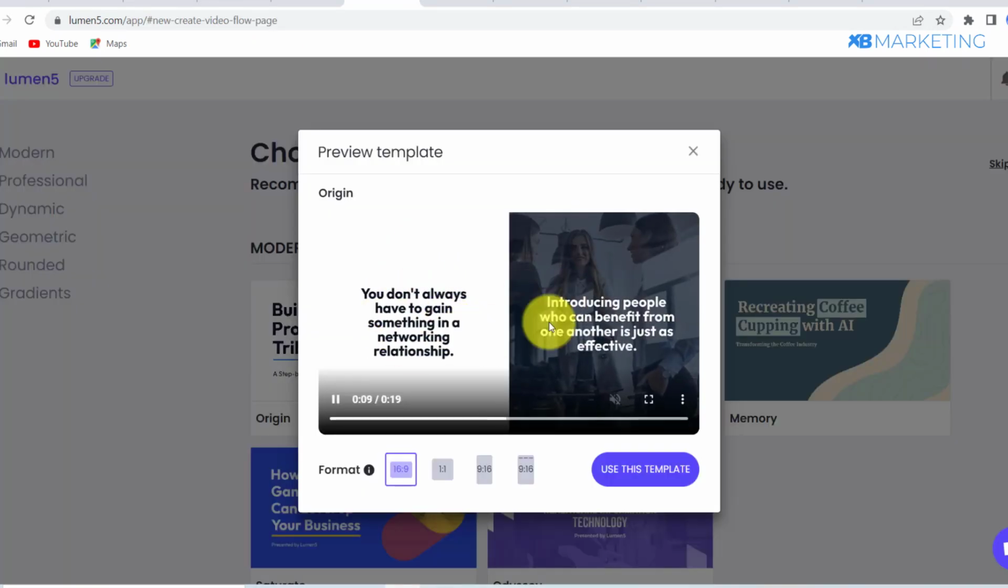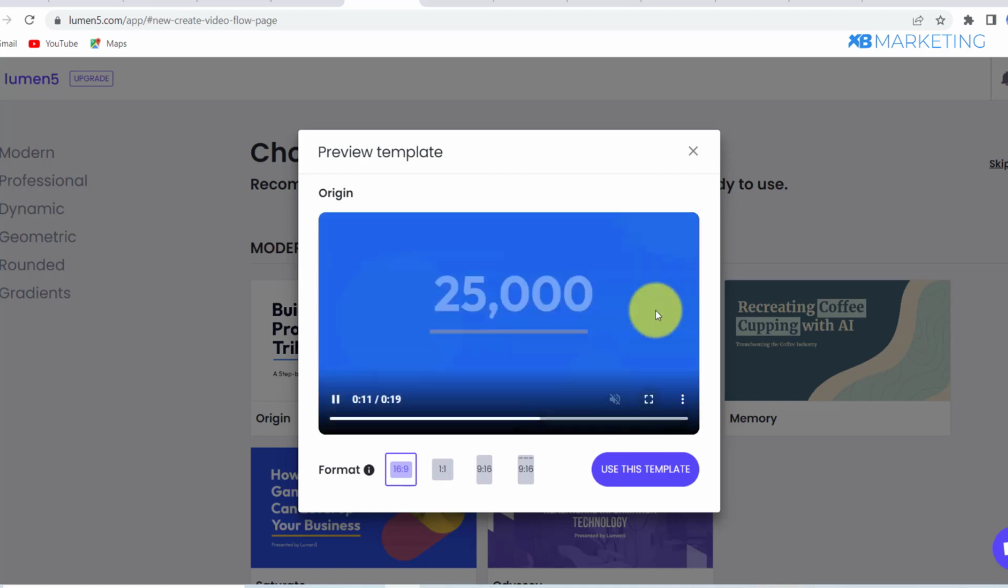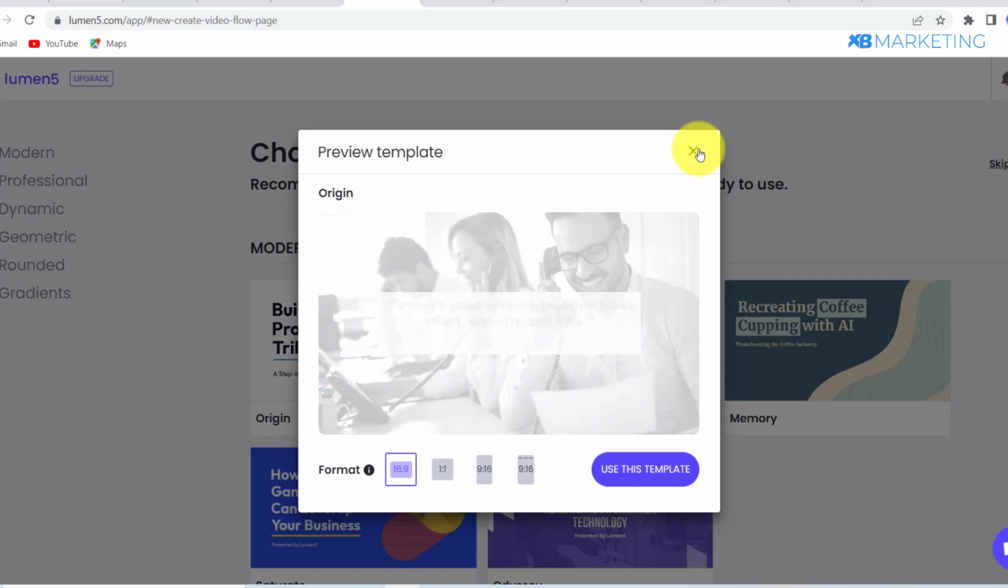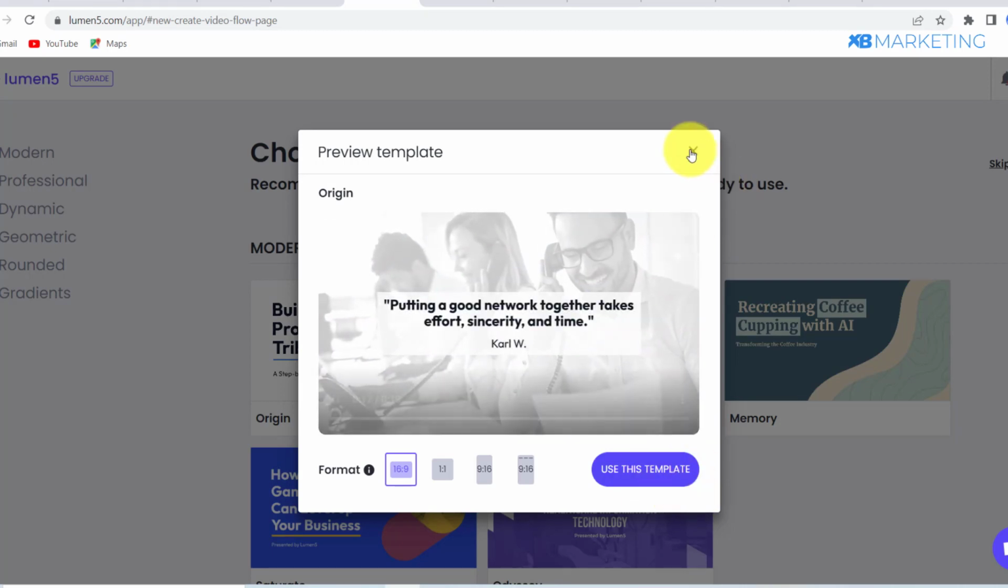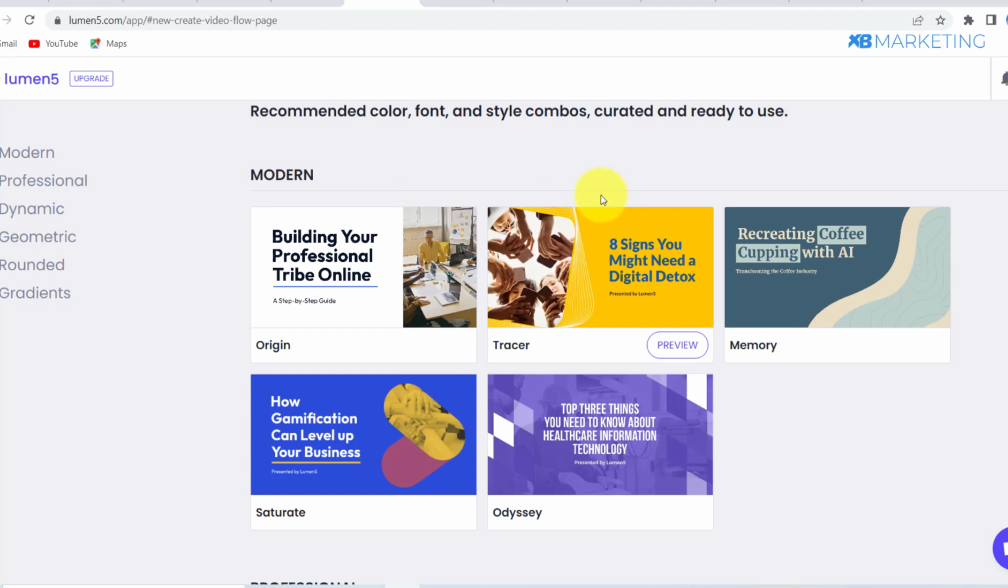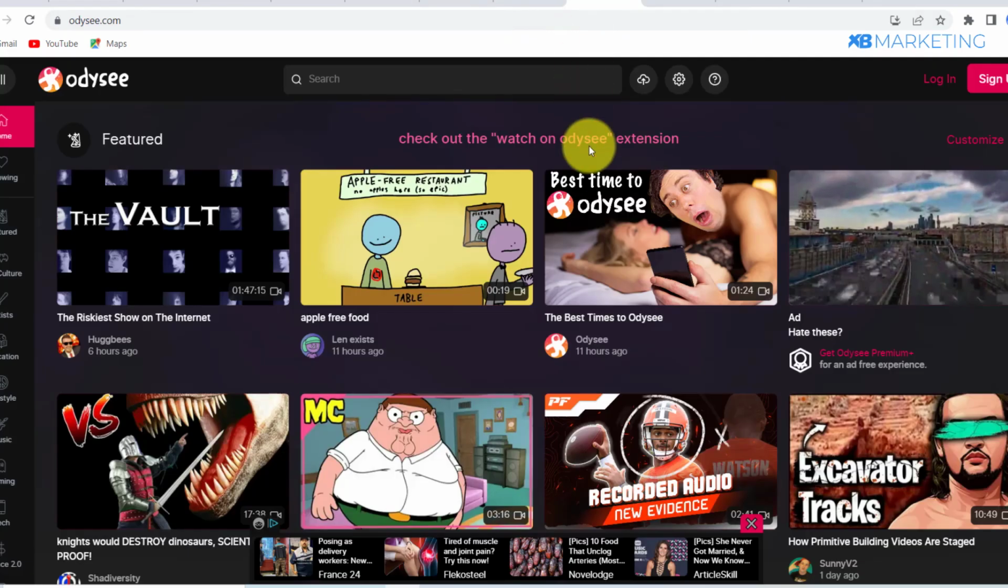As you can see, this is a simple template that you can use to create a video right here. You don't need to be a graphic designer or a video editor. You can just click on any of the templates you find right here, and you want to make sure the video looks as good as possible.